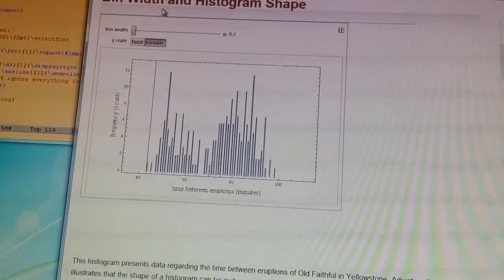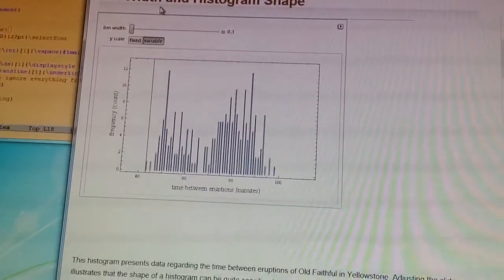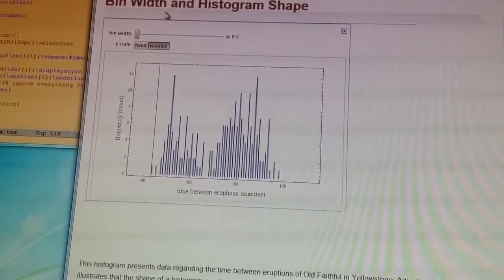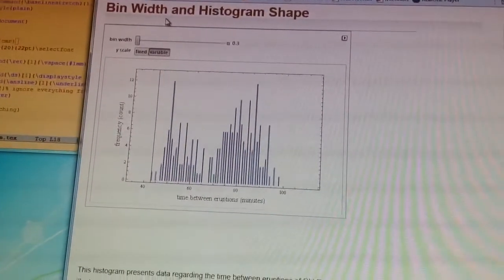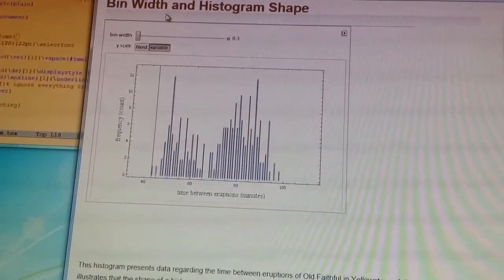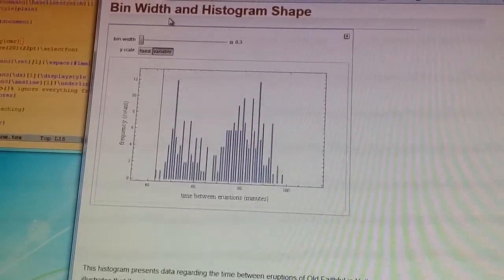Okay, this is for assignment 1. And on assignment 1, the last problem, I want you to look at the notion of the number of classes that we might have in a histogram. This particular demo online allows us to look at the bin width. That is the width of the class.